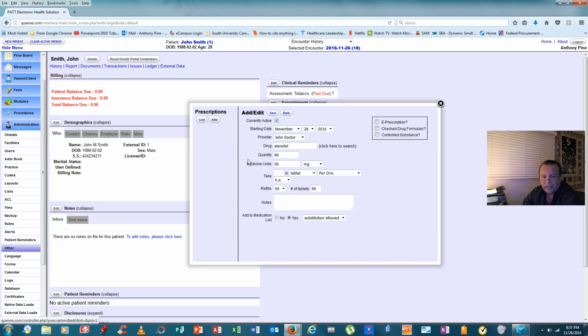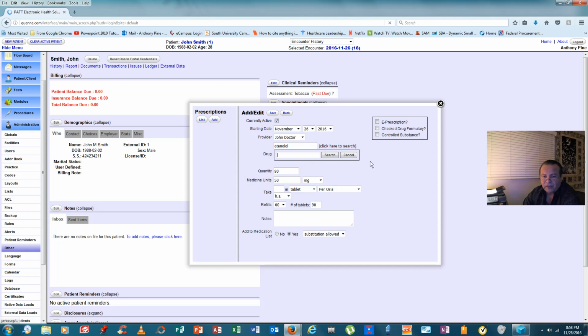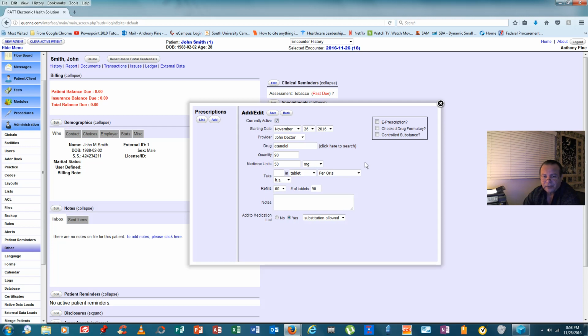When you click Add, this screen would come up. It would default to this state. We'd select the provider, which would be John Doctor. The drug would be atenolol, and if you needed to search, you could type the name of the drug in here and hit search. We're going to give him 90 tablets. We want each tablet to be 50 milligrams.